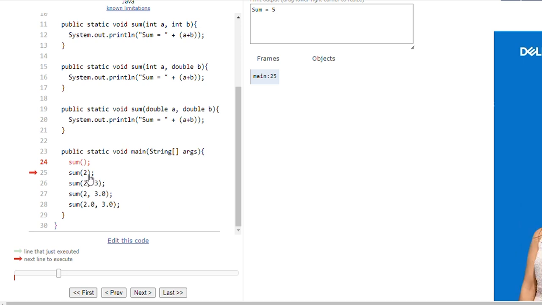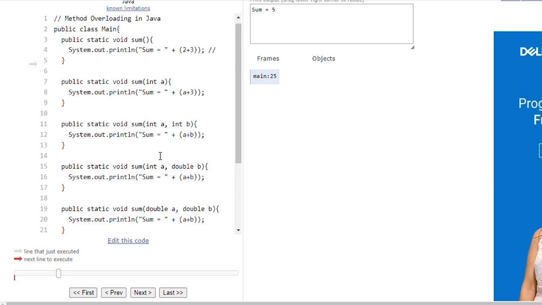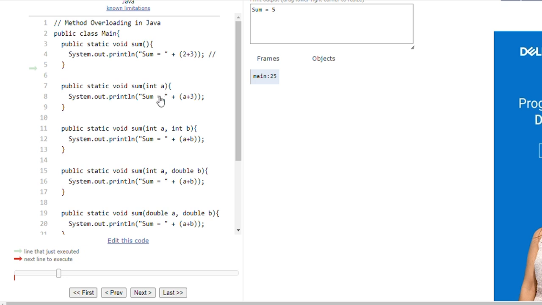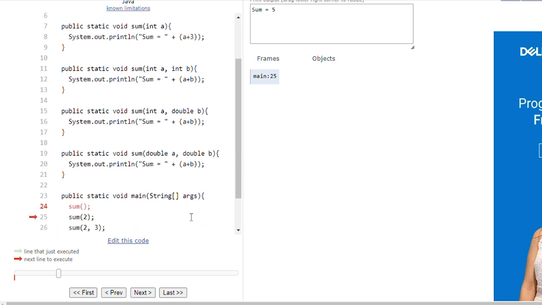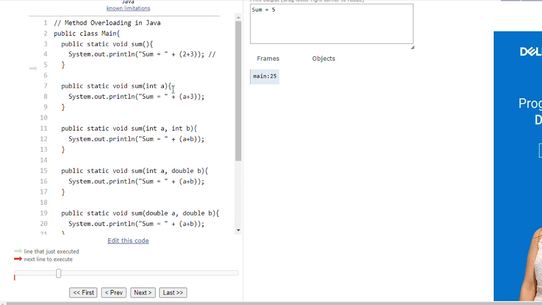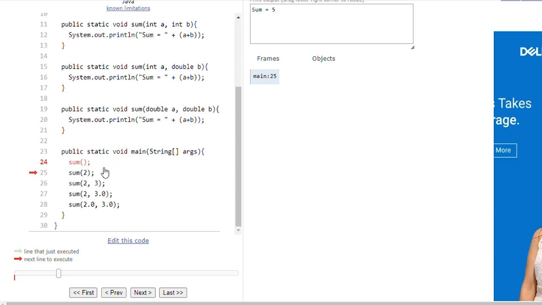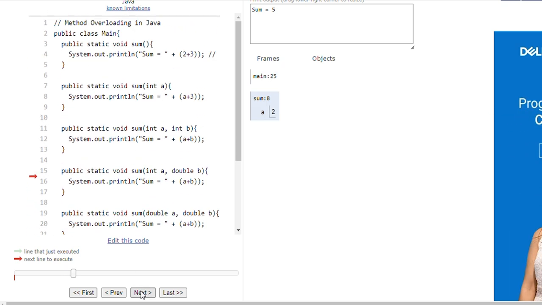Now we are passing 2 as an argument. So this sum method will be executed because it accepts only one argument. The other sum methods accept 2 arguments, but this sum method accepts only one argument. So this sum method will be executed for line number 25.